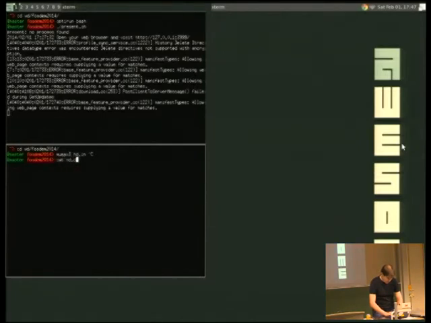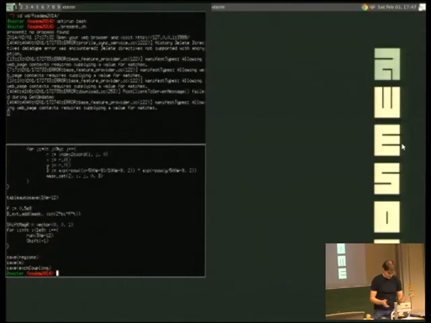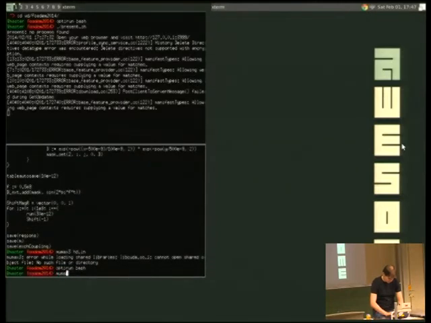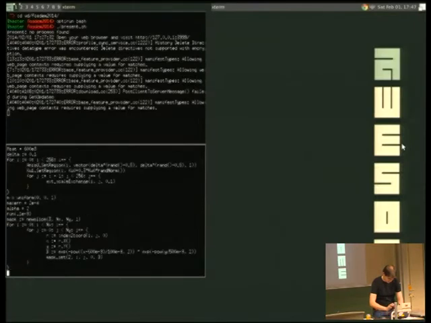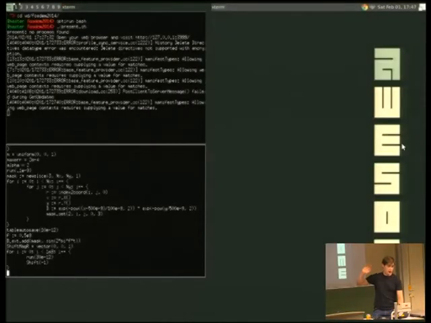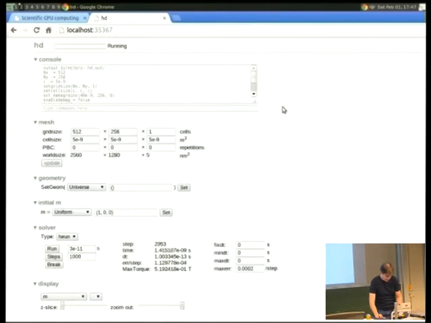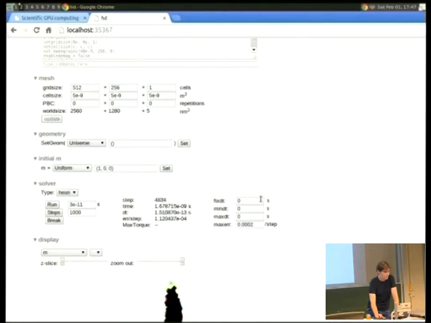I have written some input scripts. This was an input script that simulates a spinning hard drive. I will execute it right now. And now this could be running remotely on some cluster, but if I want to, I can open my browser, connect to the nodes where it's running, and then I get this interface showing me the status of my simulation, how well it's doing.